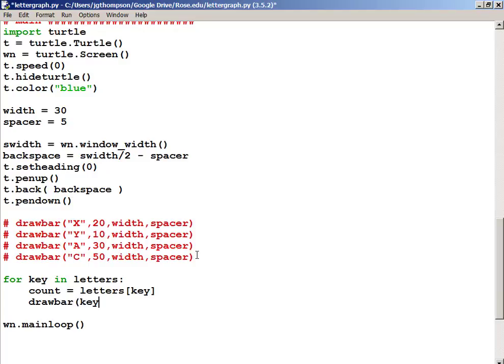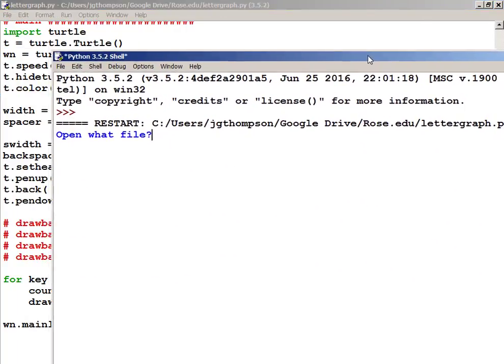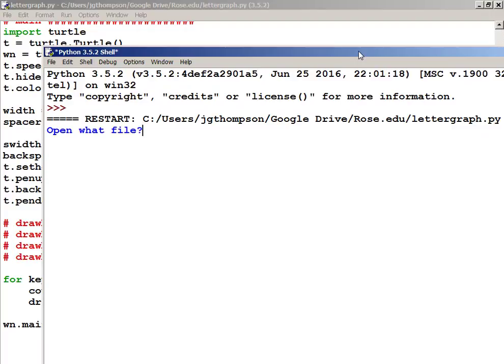What's the letter? That's contained in the key variable. What's the count of the letter? Count of the letter is in count. What's the width? In the spacer. And we are actually done with the program at this point. Well, I say that, but there may be a few more changes we want to make. We'll see.